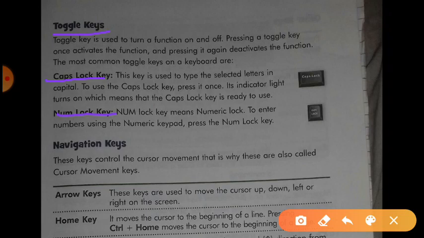Dear students, caps lock key is used to type the selected letter in capital. To use the caps lock key, press it once. Its indicator light turns on, which means that the caps lock key is ready to use. Now the next is num lock key. Dear students, num lock key means numeric lock. To enter number using the numeric keypad, press the num lock key.